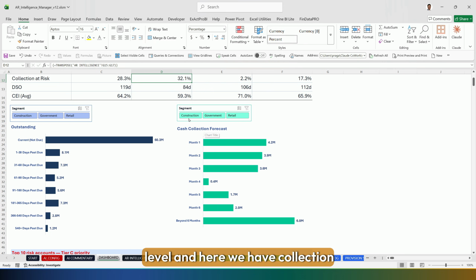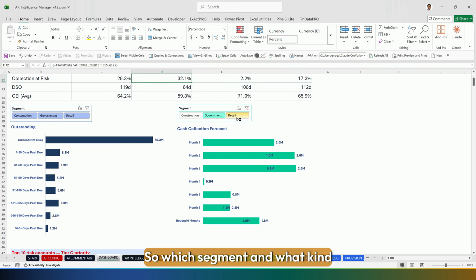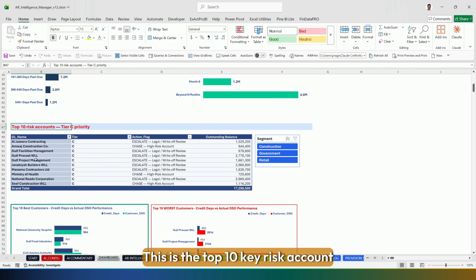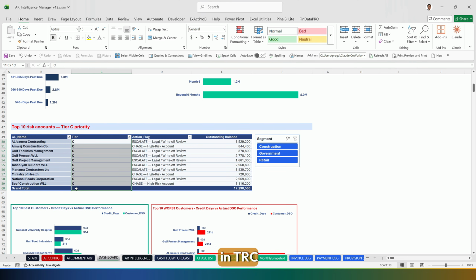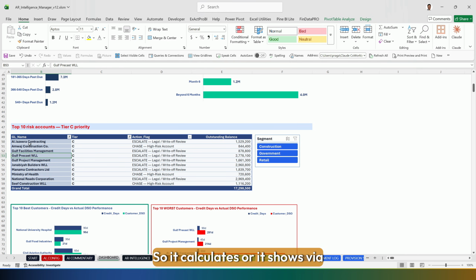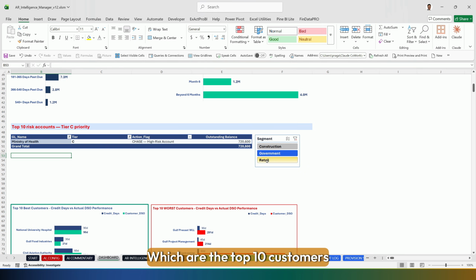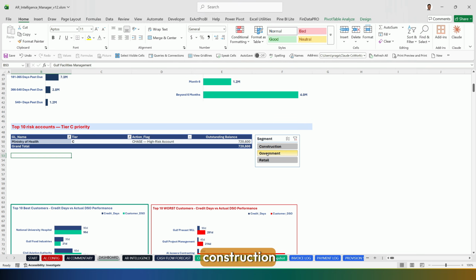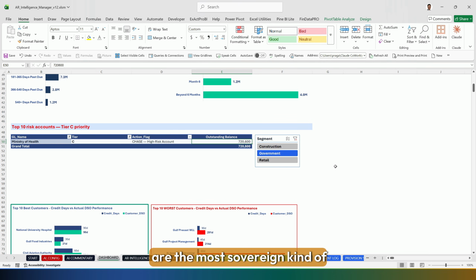And here we have the collection forecast. So which segment and what kind of forecast, how much we can collect month wise in the next 6 months. This is the top 10 key risk accounts in tier C. It shows via pivot table which are the top 10 customers in each segment. So if you click here, construction, government, retail. As I mentioned, governments are the most sovereign kind of account receivable, meaning the default of government dues is not that common around the world.